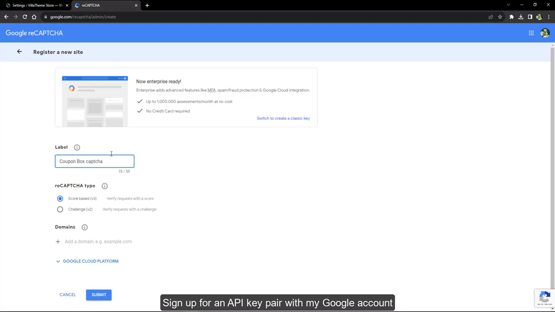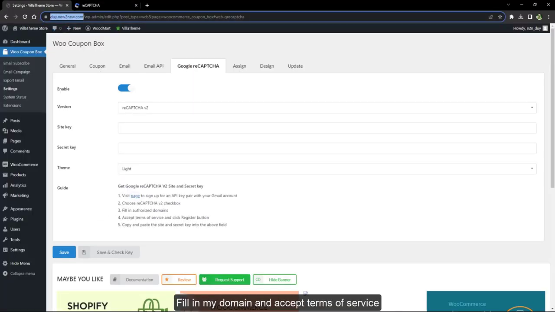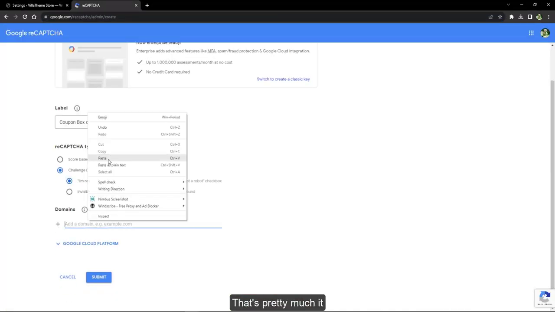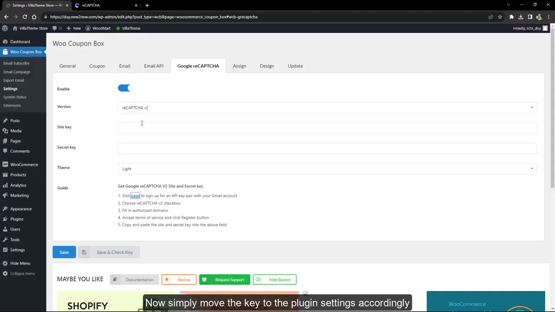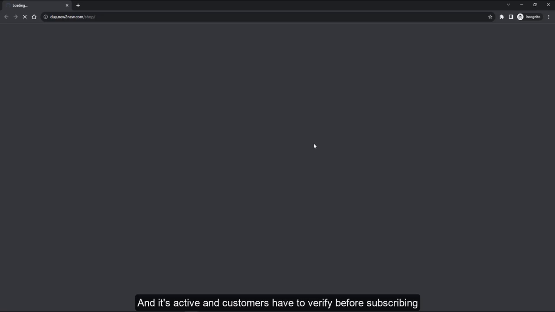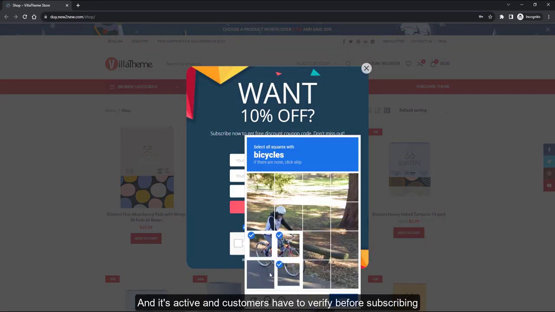Sign up for an API key pair with my Google account. Select the version for my API key pair, fill in my domain and accept terms of service. That's pretty much it. Now simply move the key to the plugin settings accordingly, and it's active, and customers have to verify before subscribing.